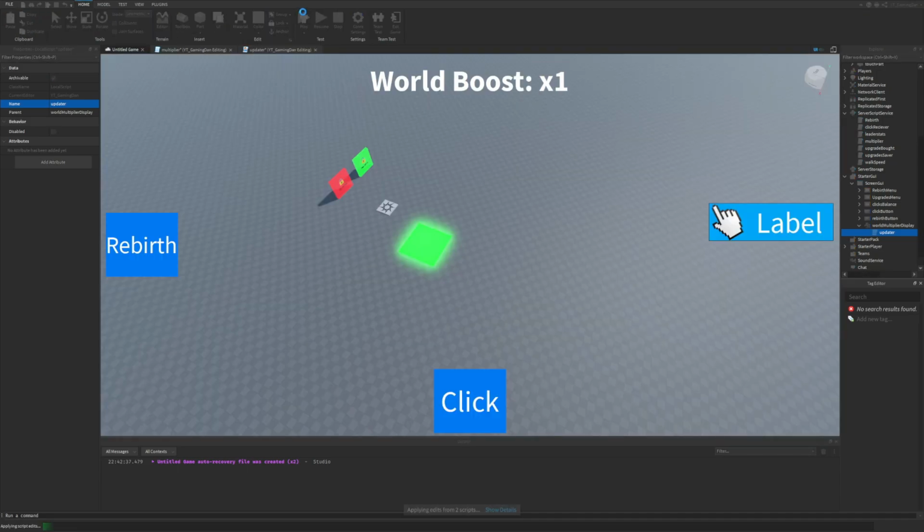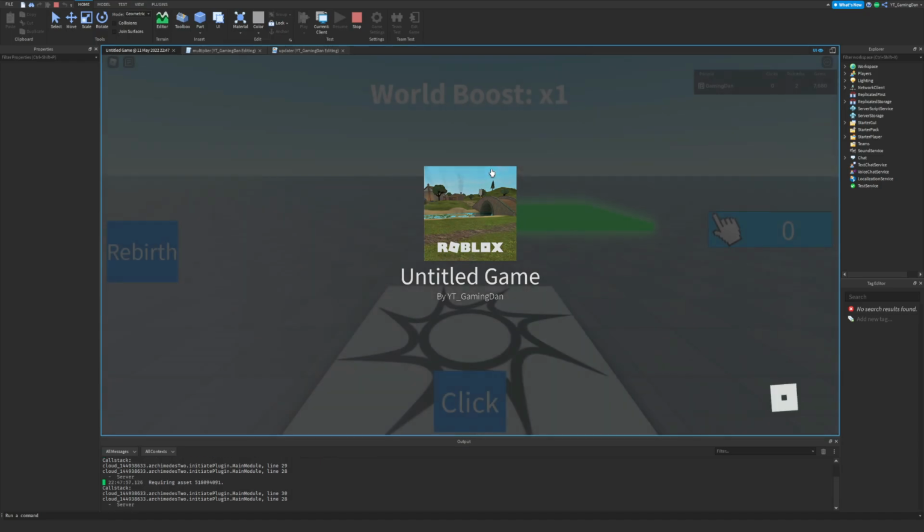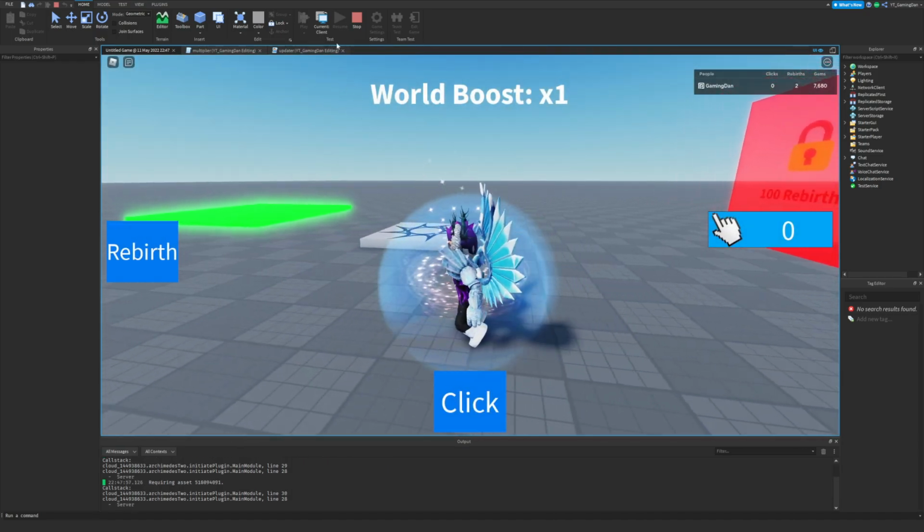So now guys, if we join the game, although we don't really have any areas set out to actually change this world bonus, I don't know why it's taking forever to load. It would be great if it would. Right, okay guys, here we go. So as you can see, we've got a 1 times world boost over here.